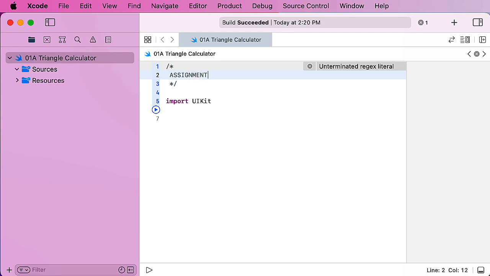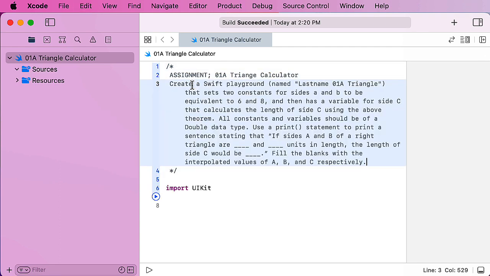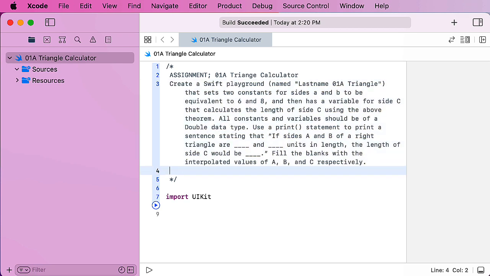And I'm going to put the assignment information here. I'm going to paste in information about the assignment, and I'm just going to put created by and my name. And I'll put today's date. All right, so we're going to import the UI Kit.